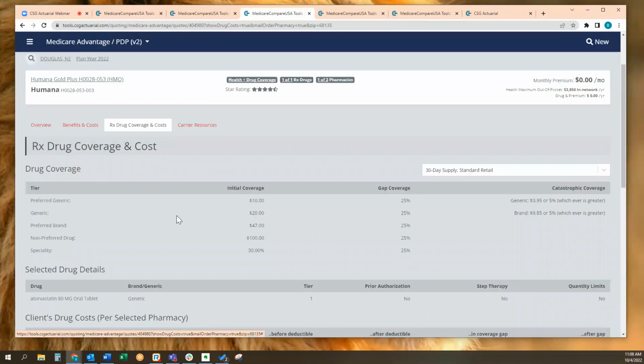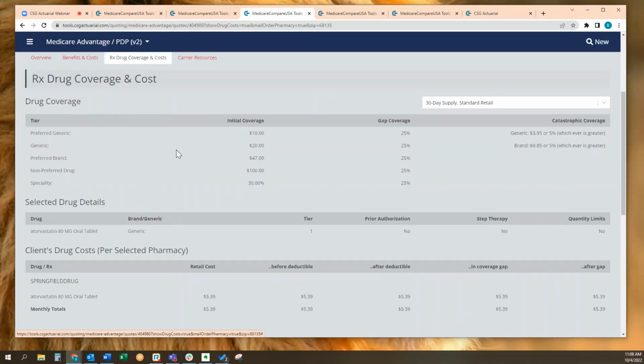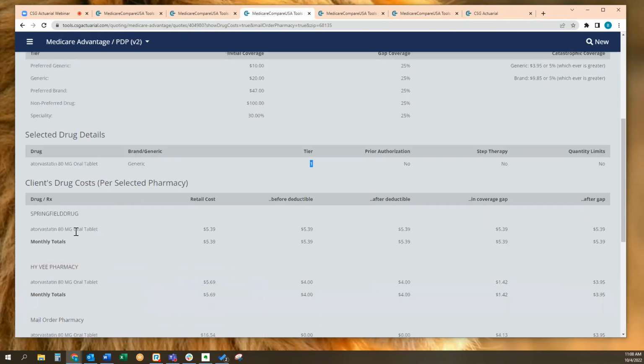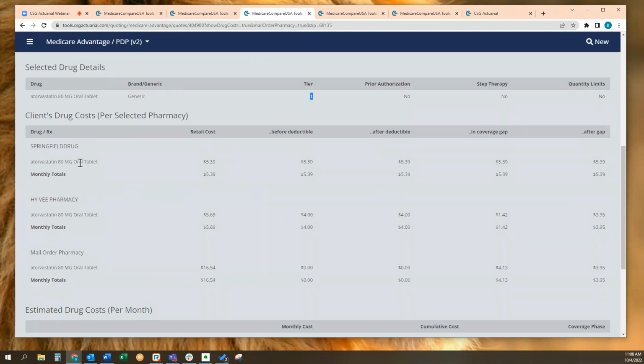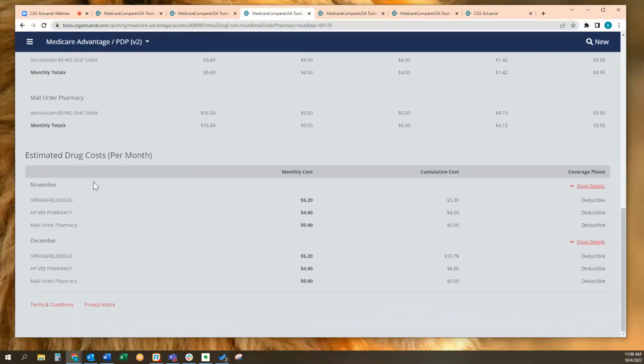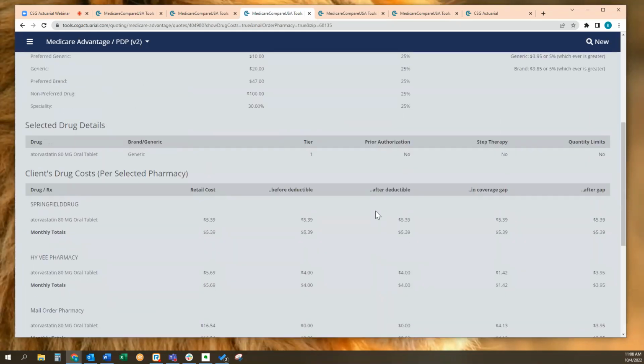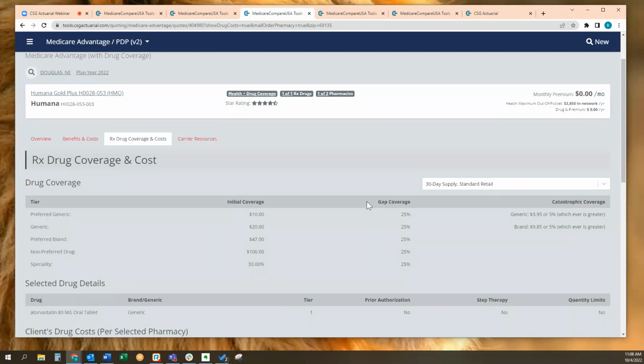Okay, you can see here for the drugs, it'll give you the cost of all the drugs. So we have our selected drug and the tier it falls under. Drug costs for the pharmacies we selected in mail order, both the retail, before deductible, after deductible, in gap and after gap. And then the estimated drug costs for the rest of the year. What the monthly costs are, the cumulative costs, when you fall into the donut hole, and so forth. So this is your drug cost rundown based upon the drugs and pharmacies that you entered.